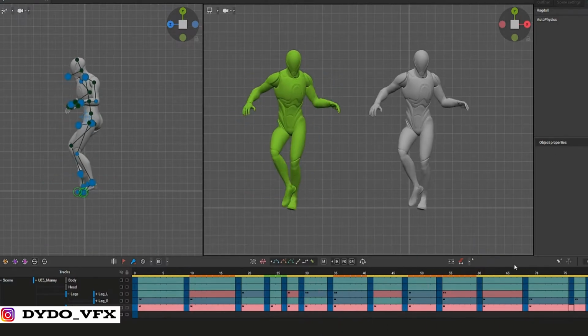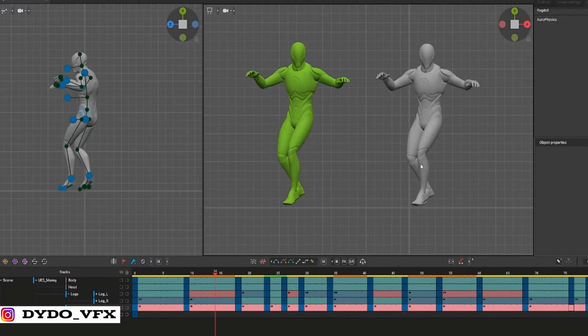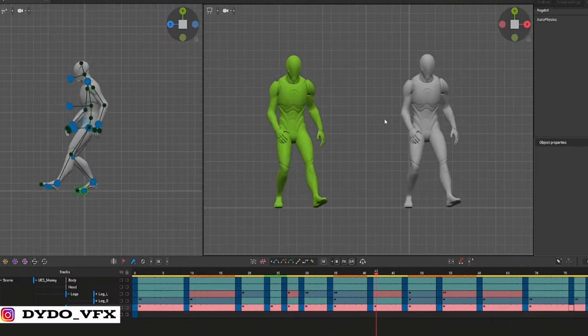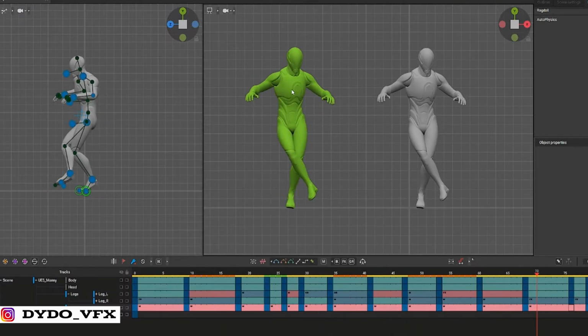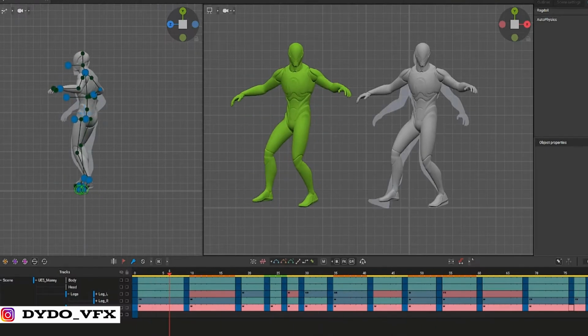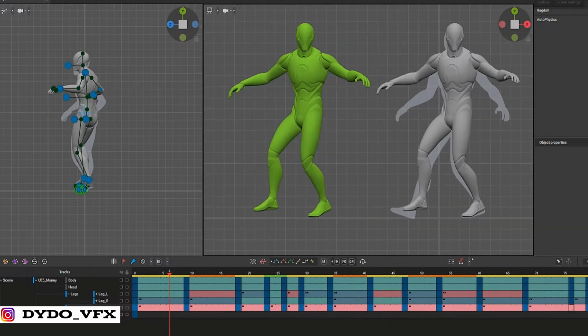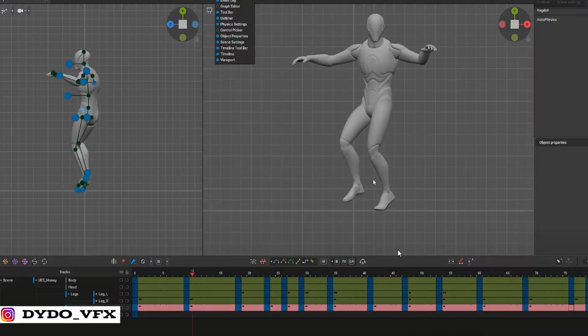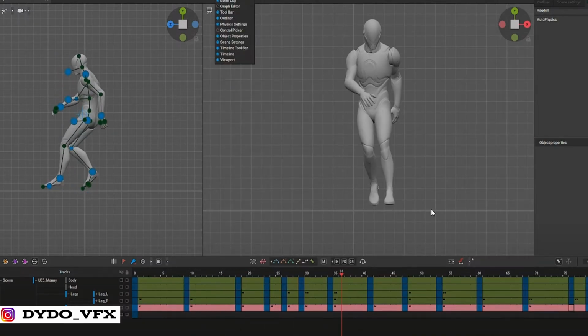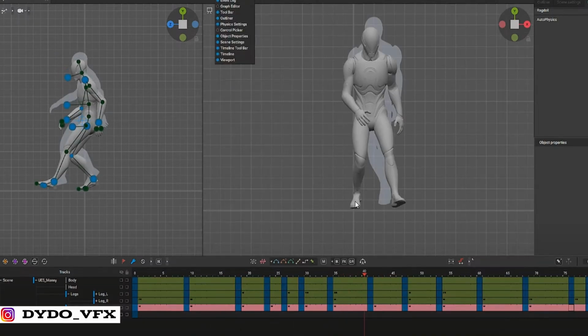It's using AI for cleaning up, but don't expect that you will get very good looking results without having good keyframes. You always have to be very careful about your keyframes. If your base keyframes are good, your base animation is good, then auto physics will improve it more. After applying the auto physics, you can see this looks good. It looks authentic. It doesn't feel floaty.